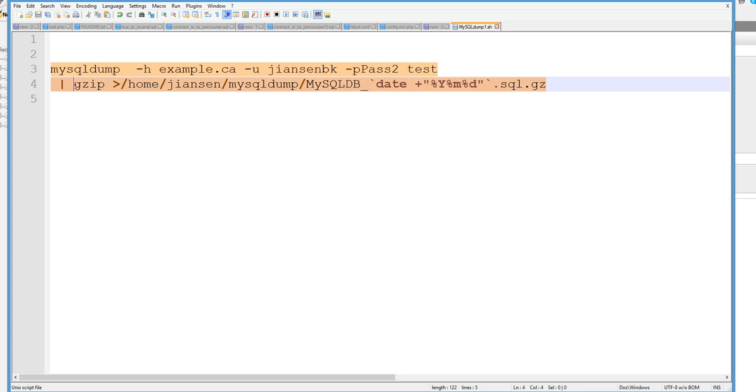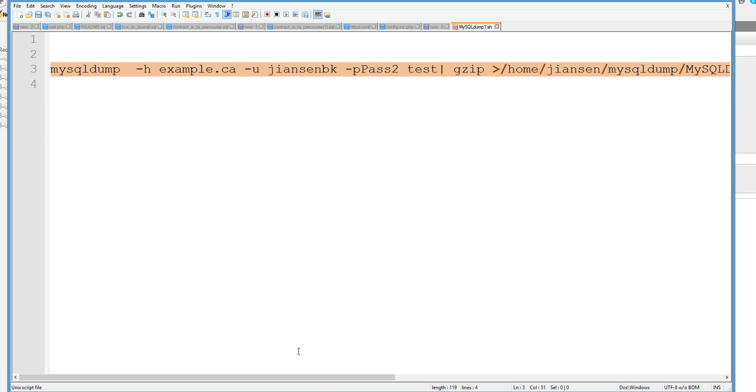Then I just use a pipe to gzip, and output to my home directory. For the SQL file, I want each day to have a different file name, so I put the date, year, month, day, in the file name, with the .sql.gz result. Normally it should be all on the same line.